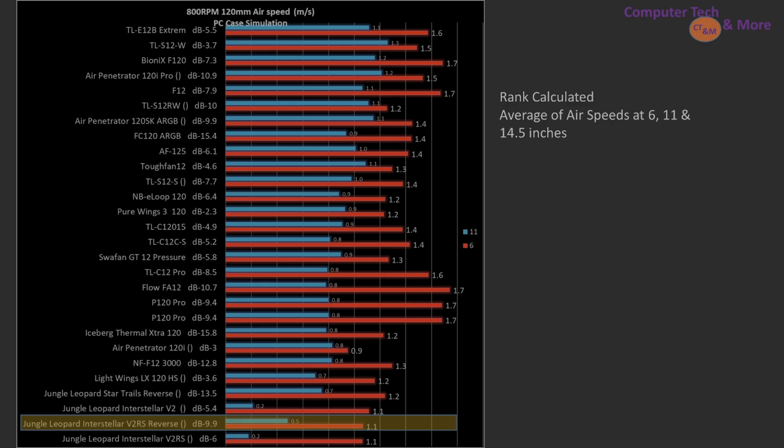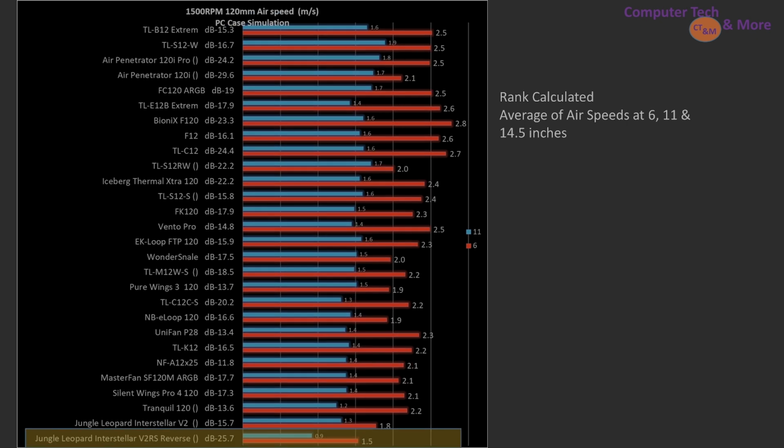Oh, bar graph form. This time for locking in specific RPMs, the 800 RPM, the Interstellar is well towards the bottom, meaning that its blade design is not particularly efficient at moving air inside of a computer case. Moving up to 1,500 RPM, it is once again averaged out to be at the bottom. This average is based on the 6, the 11, and the 14.5 inch marks.